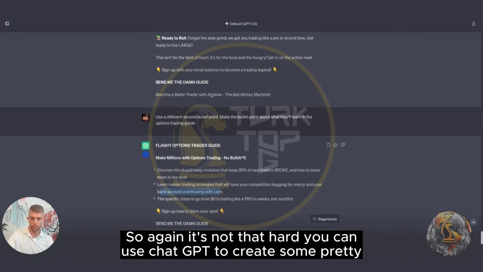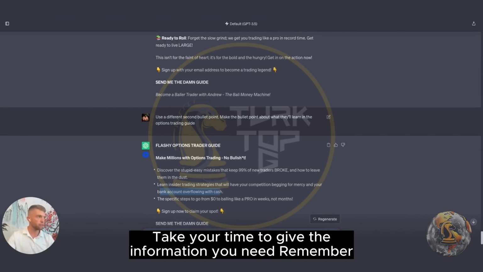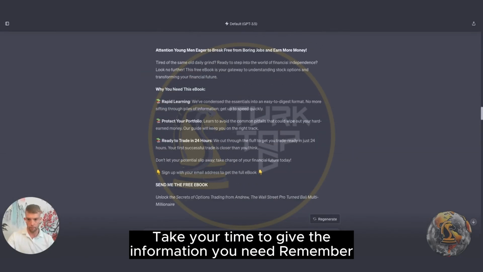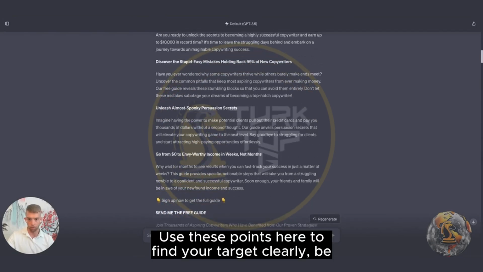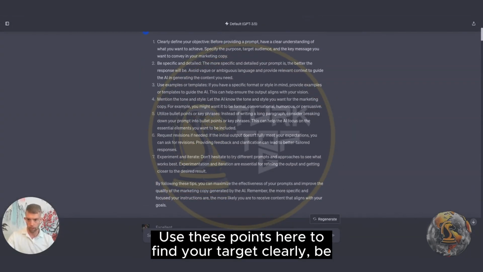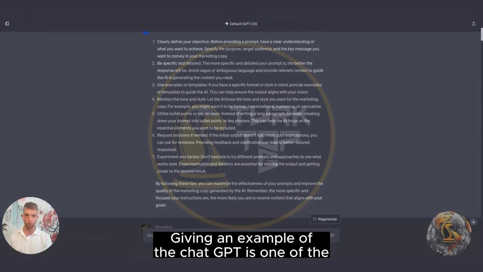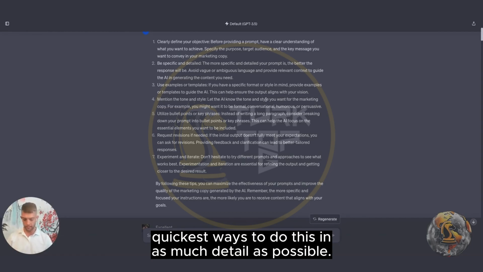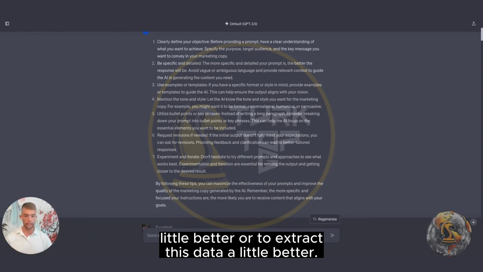You can use ChatGPT to create pretty compelling copy as long as you take the time to give it the information you need. Remember the 7 points for feeding good copy to ChatGPT. Use these points up here. Clearly define your objective, be specific, use examples or templates. Giving ChatGPT an example is one of the fastest ways to do this. Be as detailed as possible with your target market, your avatar, et cetera. I'm going to show you some ways to use AI to create that a little bit better, or to mine that data a little bit better.